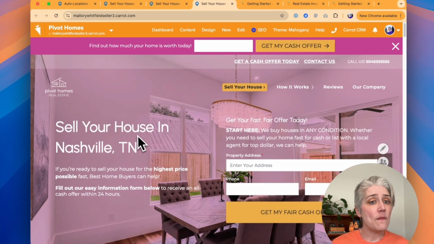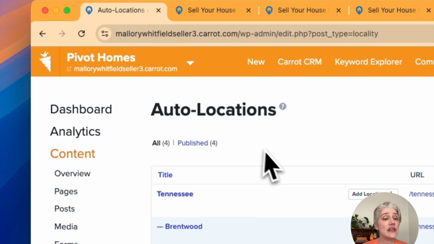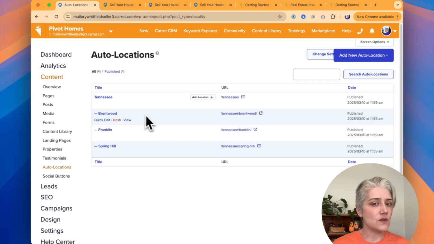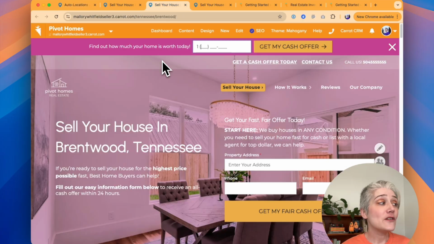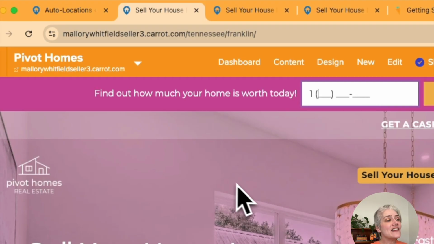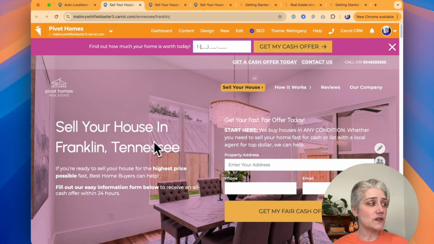So in this example, my homepage and primary market location were set for Nashville, Tennessee. But here you can see that we've also created auto location pages for the state of Tennessee as well as 3 surrounding areas. On the location pages for Brentwood, Tennessee and Franklin, Tennessee, you can see that the design changes I've already made to my homepage have been reflected automatically on these location pages. The only thing that's different is where the shortcodes appear, a different market city is placed here.